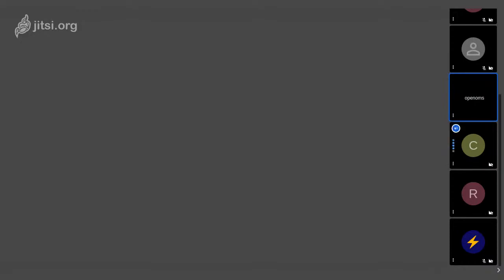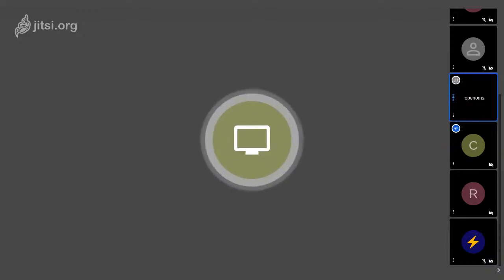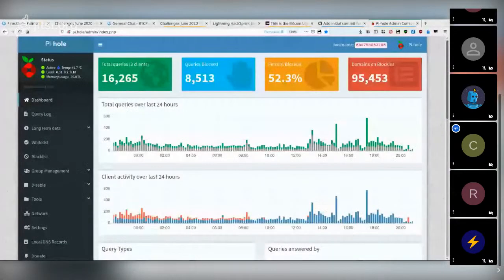I was able to see somebody's screen share. Oh yeah, it's not mine though. Oh yeah, there we go. That's mine. Very cool.